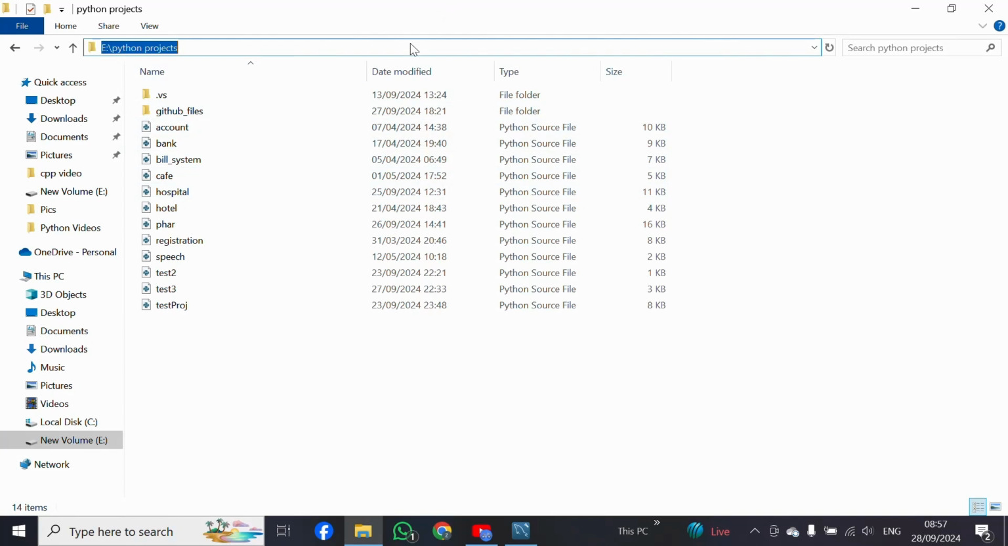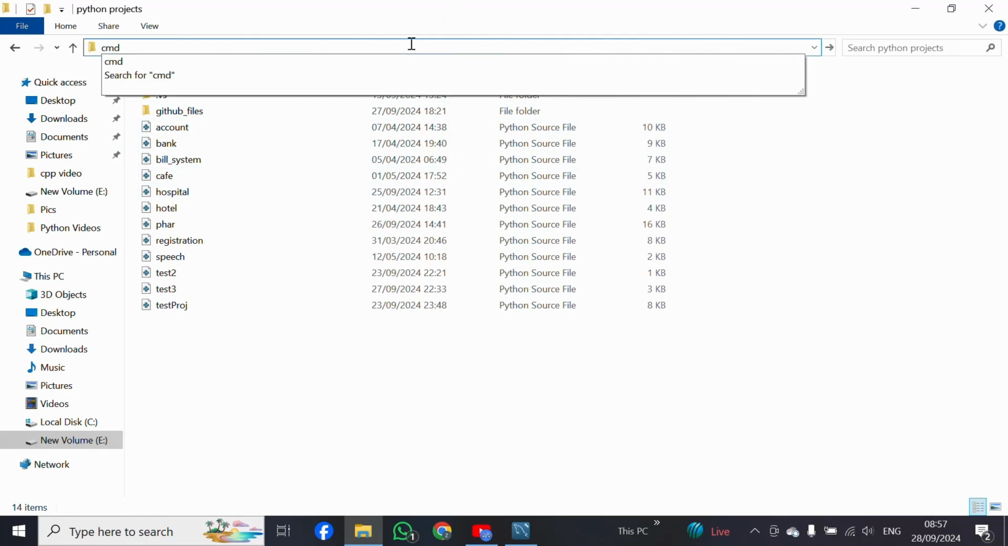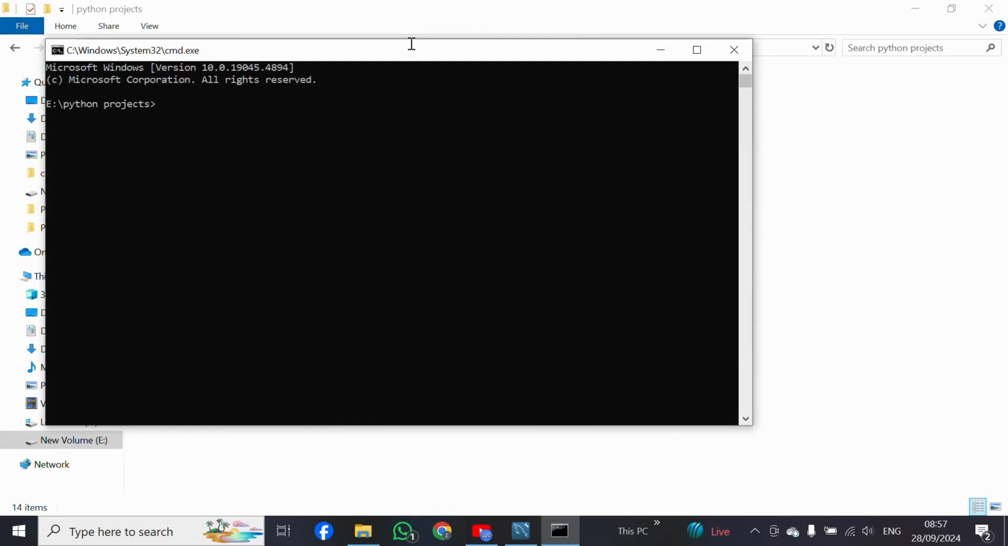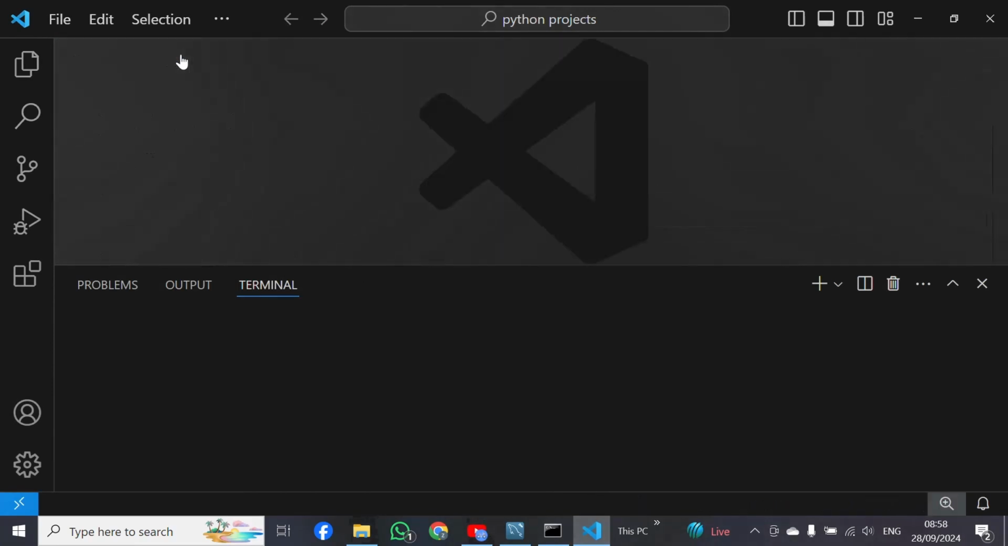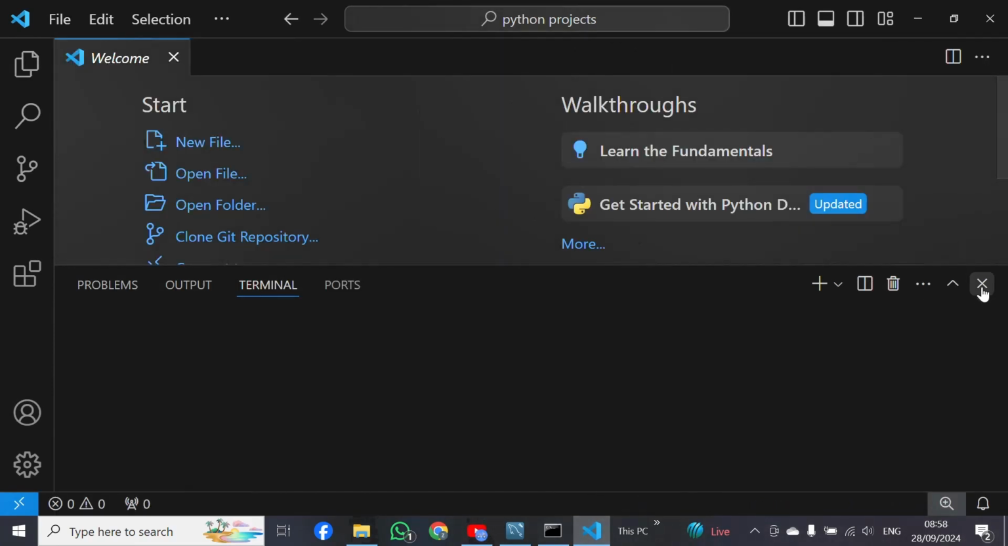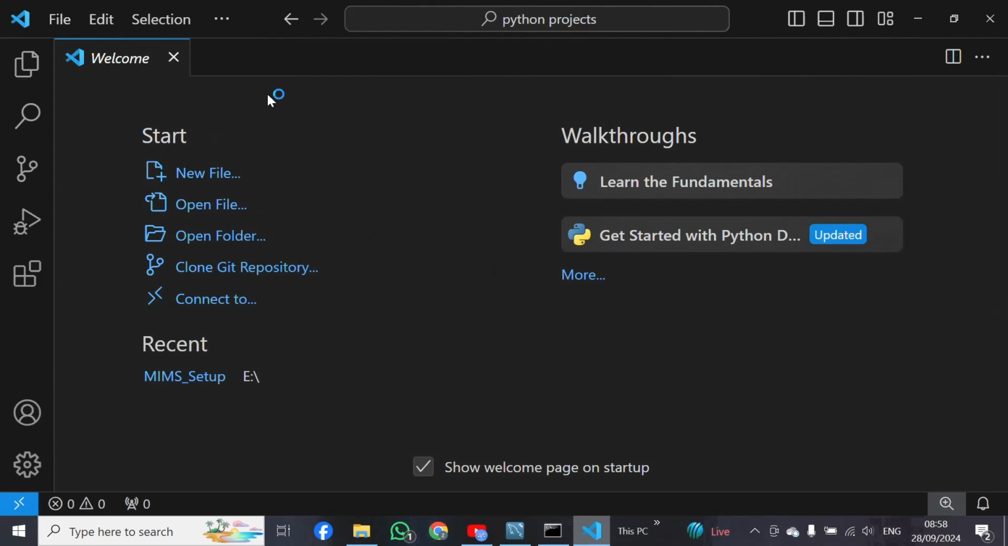In this address bar I have to enter cmd to open the command prompt, and here I will enter the command code space dot to open VS Code. We are using VS Code as our code editor. I will click the enter key, and after a small while here is our VS Code. I will close this file, and also close the terminal.